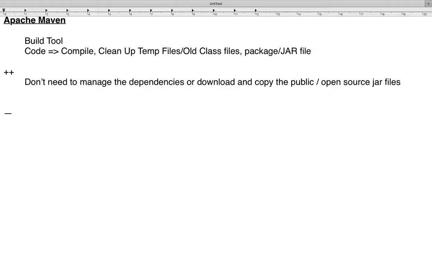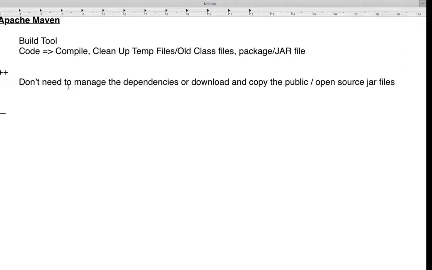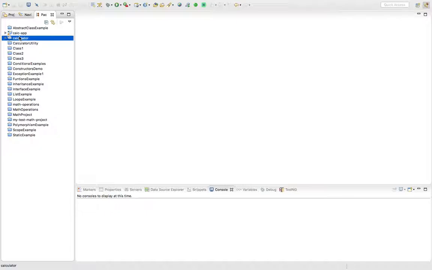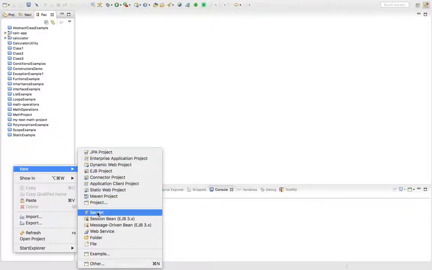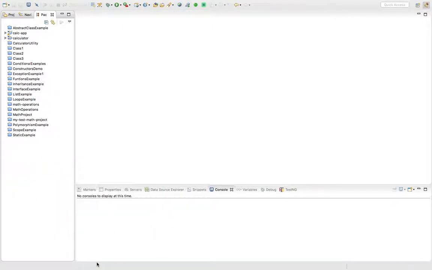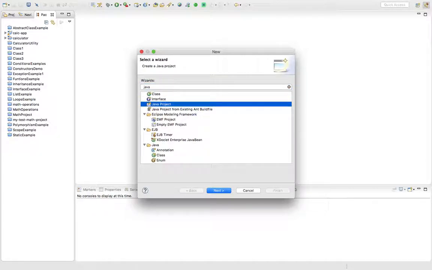So let's do one thing. Let's create a project to understand how it works. Let's create a simple project which is not a Maven project. We'll see how a simple project behaves, then we'll see how Maven is going to help us. So first of all, let's create a new simple project. I click new on the Java project.